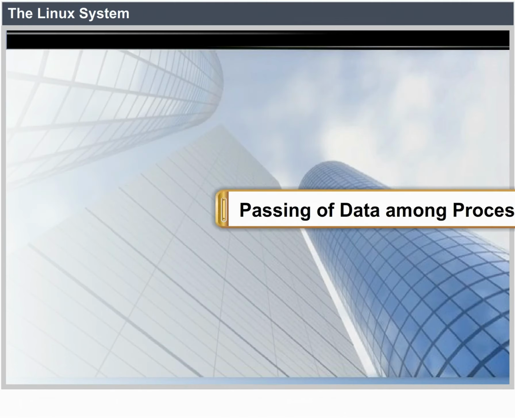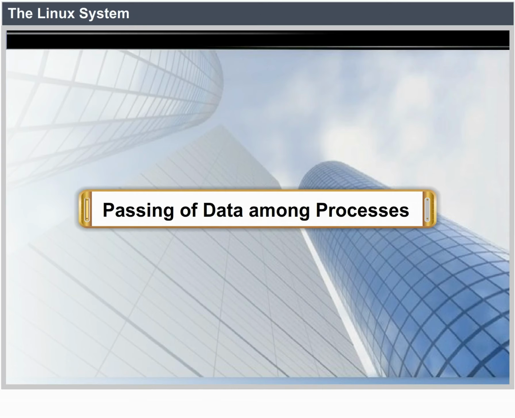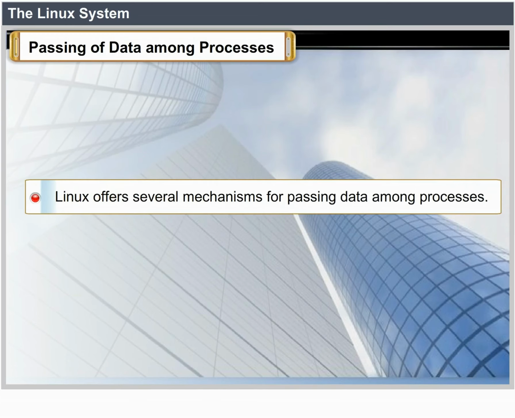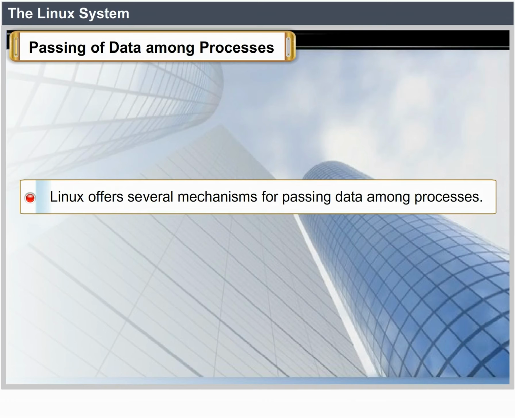Passing of data among processes. Linux offers several mechanisms for passing data among processes.